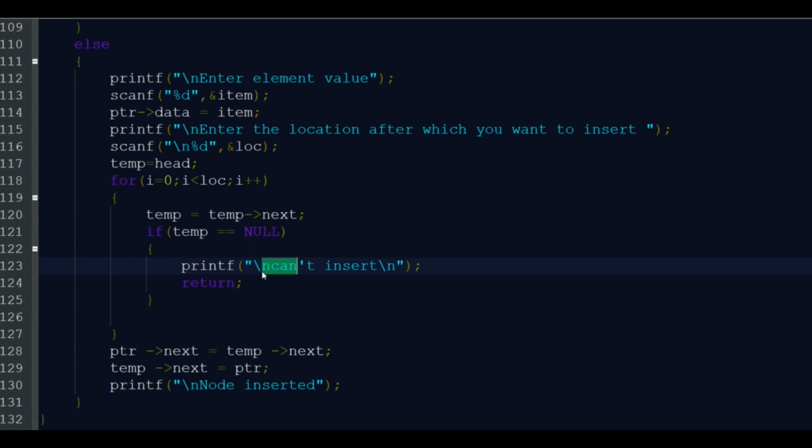Maybe sometimes the user enters a value like 7 or 8, and at that time maybe only 2 nodes are there in the linked list. So we cannot insert a new node at the 7th position or after the 6th node. At that time this if should be executed and we return, exiting from that function.